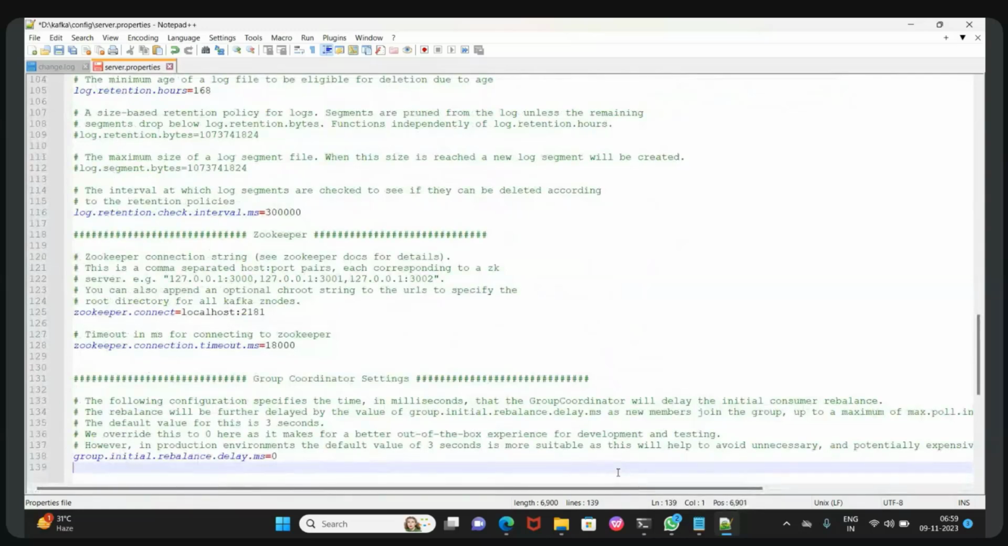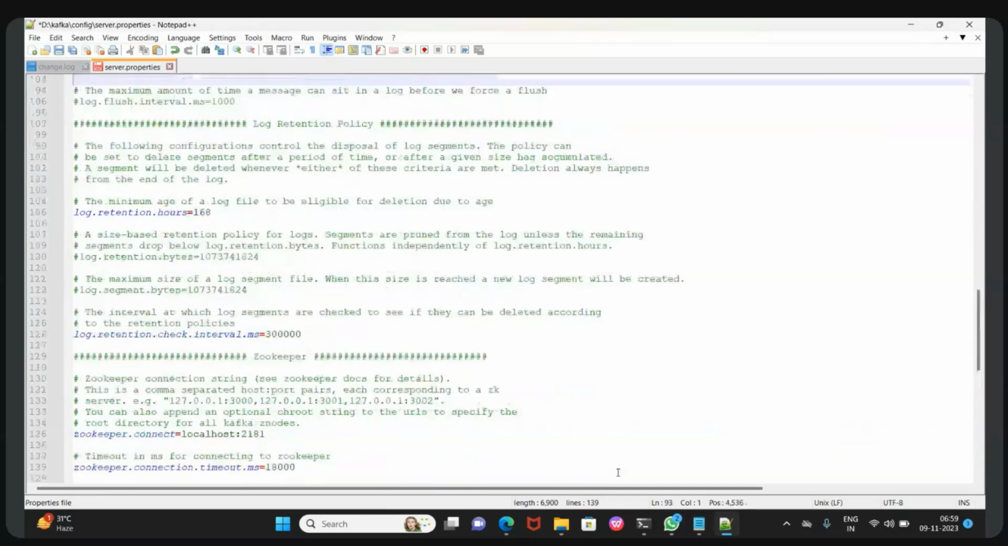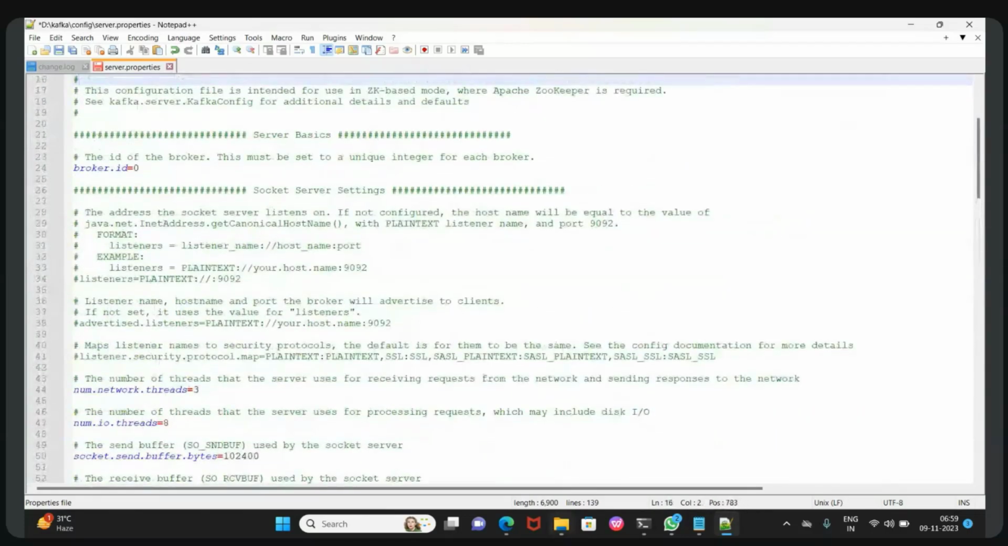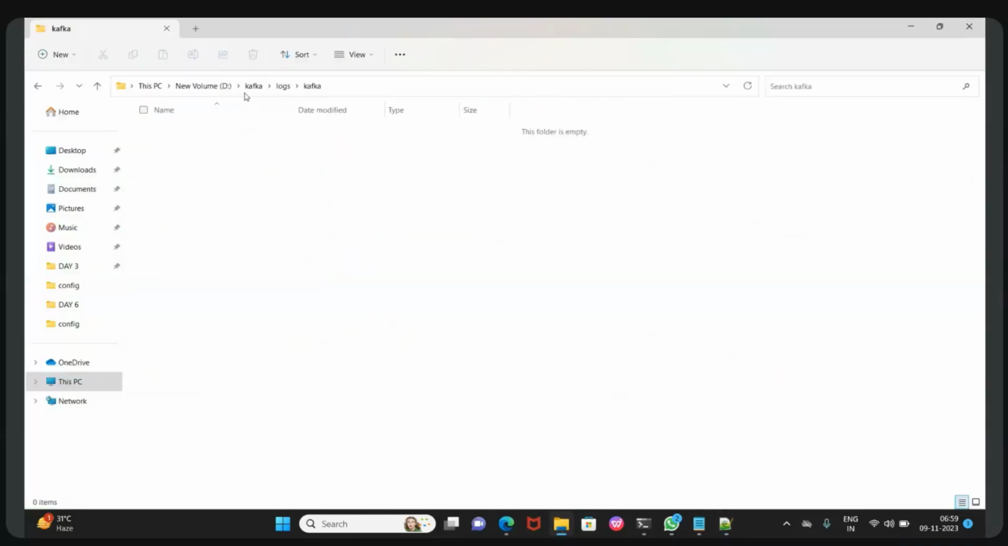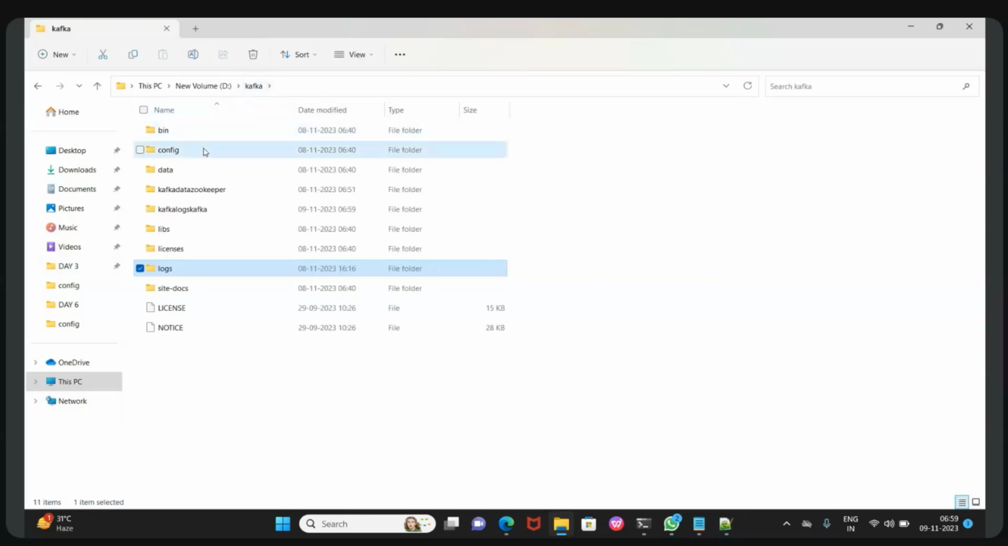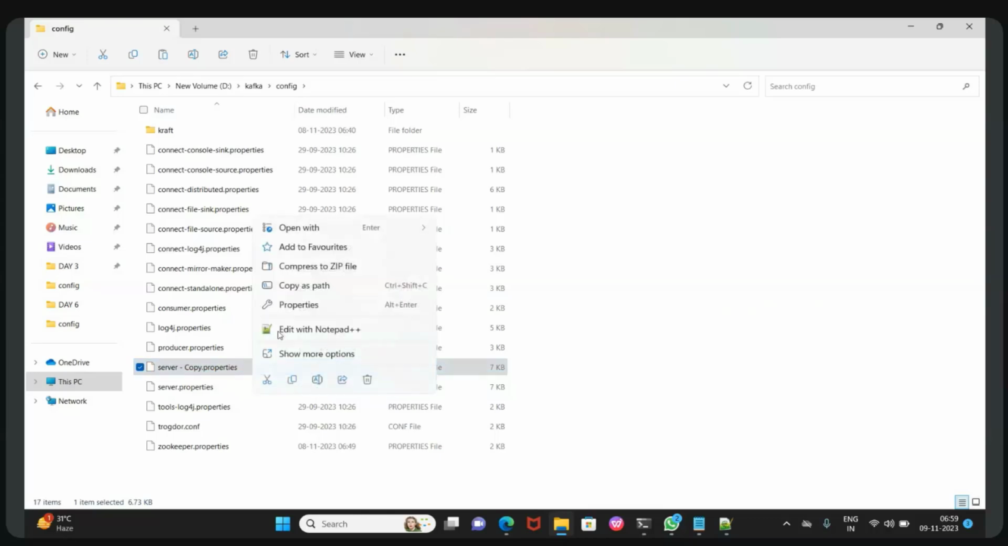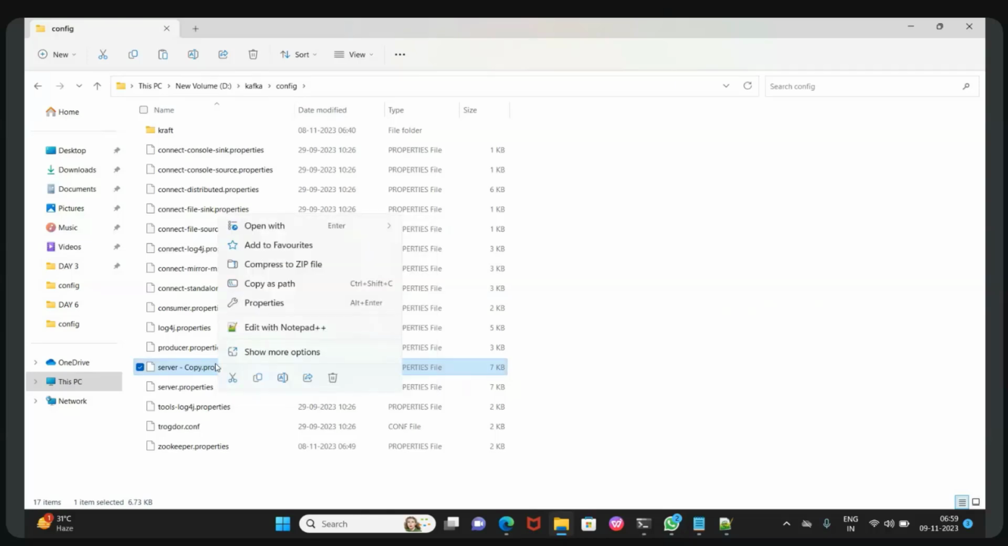So now you go to that config folder again. Go back. Yeah, copy this server.properties file and paste it again here. Yeah, rename it to server1.properties.